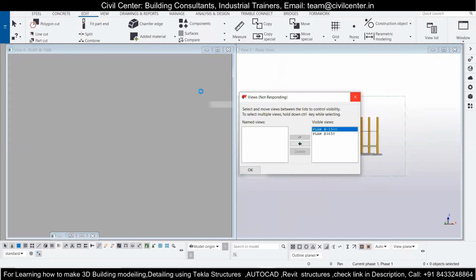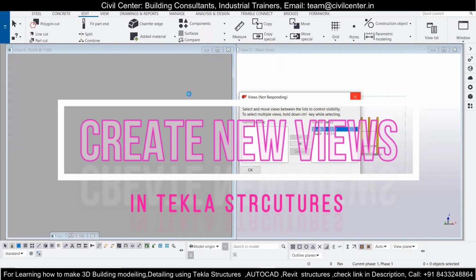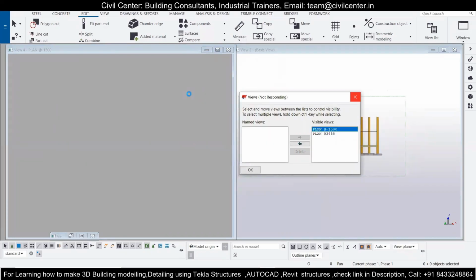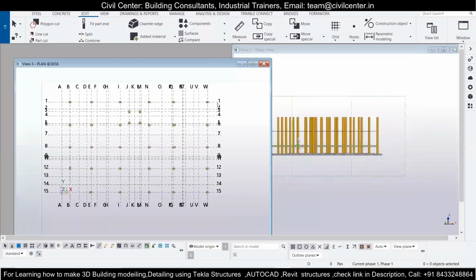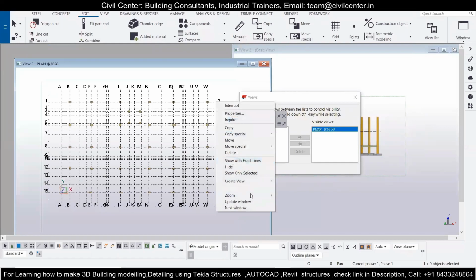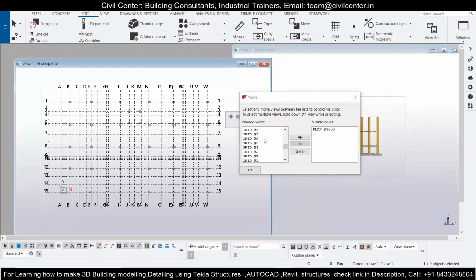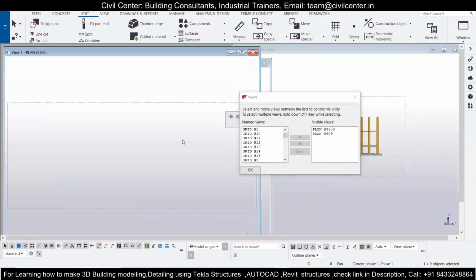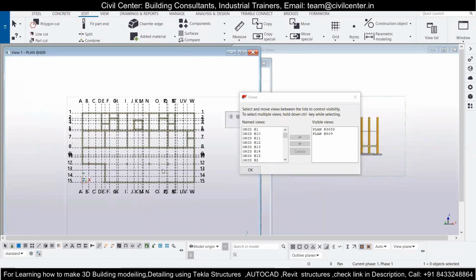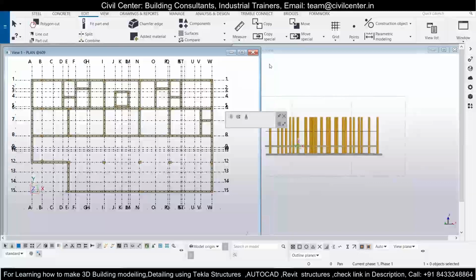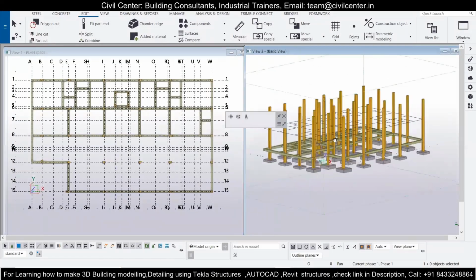First, how to create the views whenever your view is disturbed. If you rotate your mouse and you can't bring it back to the original position, then you simply have to delete all the views and create a new one. This is the process of creating the view. All you have to do is select the grid line, right click over it, go to create view, and there you can create a new view. Then you can delete the old view and start working with the new view.